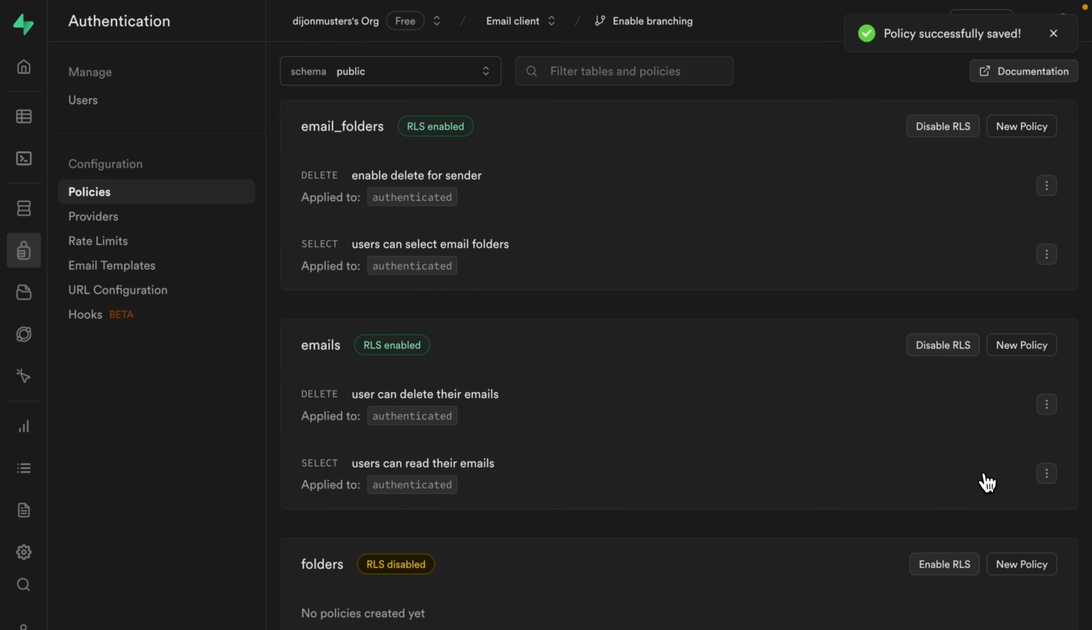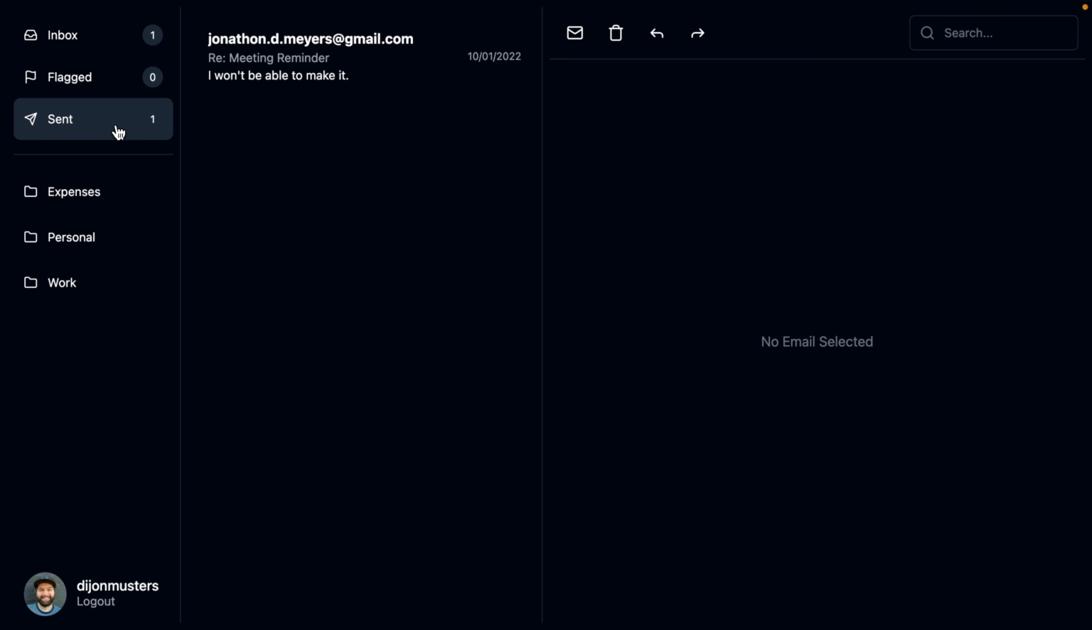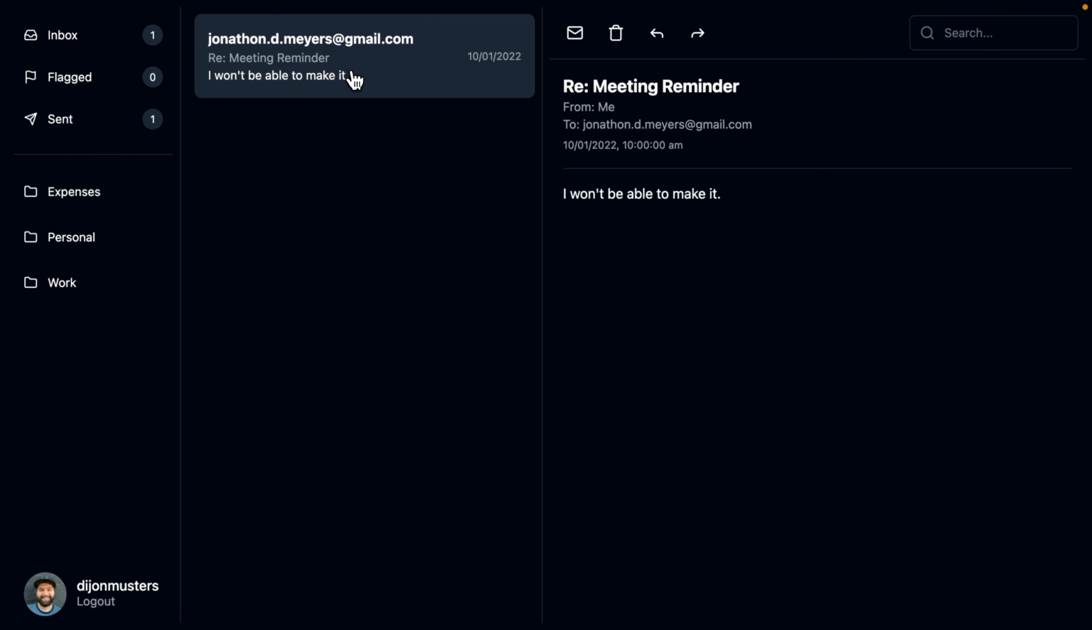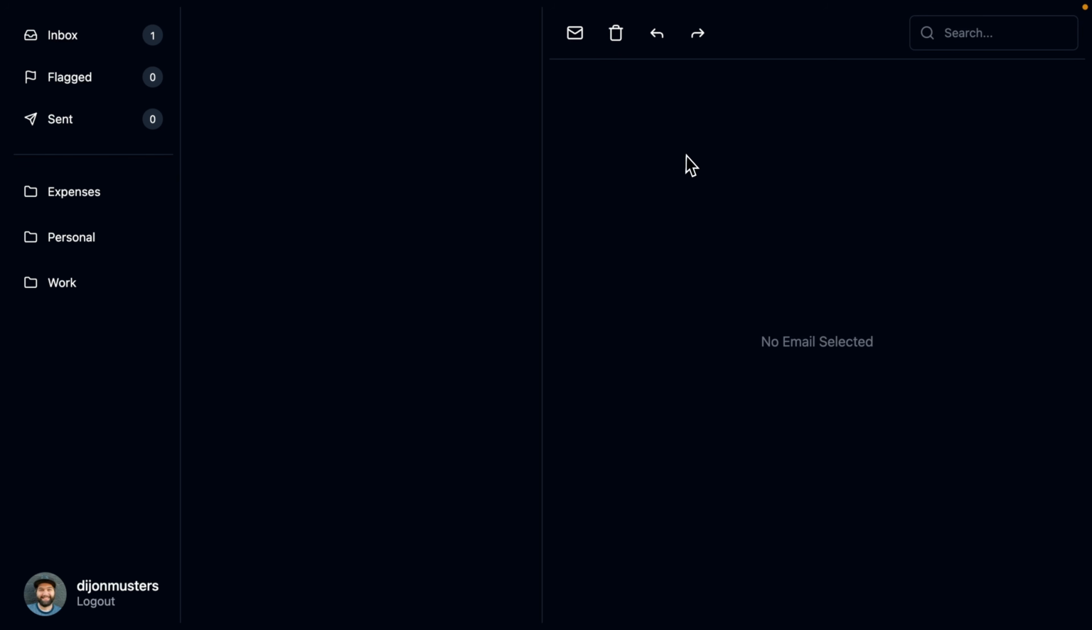And now when we go back to our application and select one of our emails in the sent folder and attempt to delete it, we can see it's disappeared from our selected email. It's also disappeared from our list and our email folders. Awesome. We can select and we can delete emails.